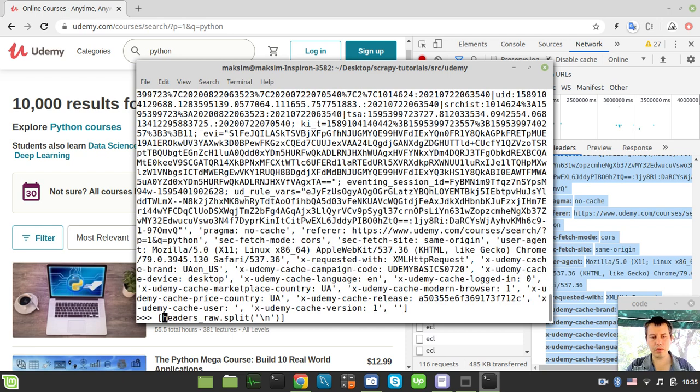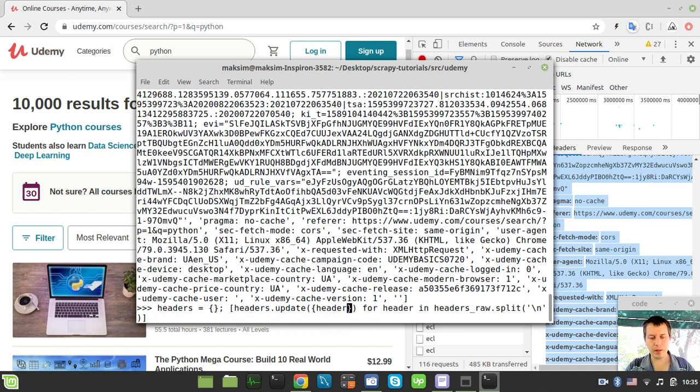And now we can loop over these headers. So I also want to create the headers dictionary here to update. So headers.update, and here, for header in headers, we can simply say header.split by colon, and the very first element is the key, and header.split by the colon, and the very last element, and don't forget to strip it to avoid trailing spaces.